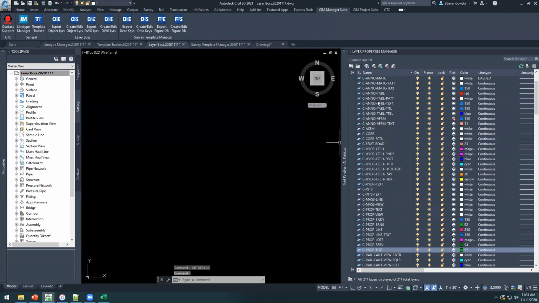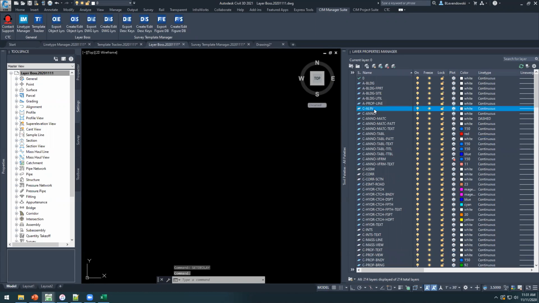And then because I checked on create new layer, remember that C align layer? I just typed that right in Excel. If I checked the option on when I import it, it'll create those layers for me automatically. Okay, so that's the object layers piece.